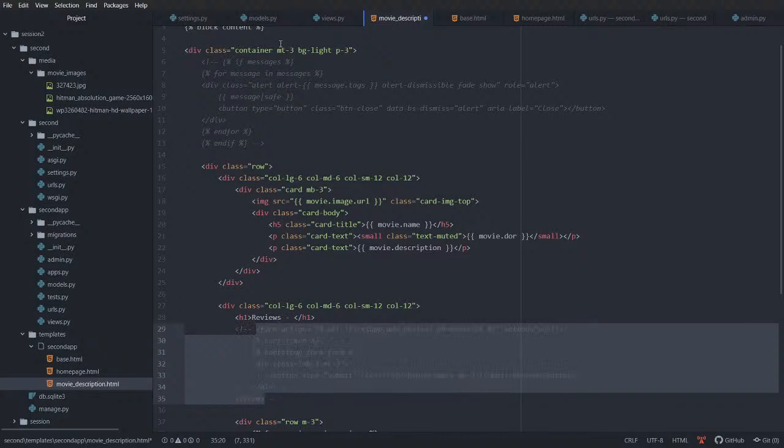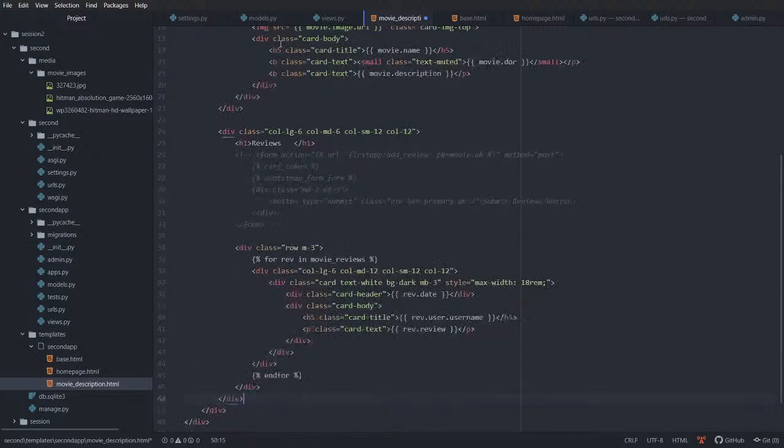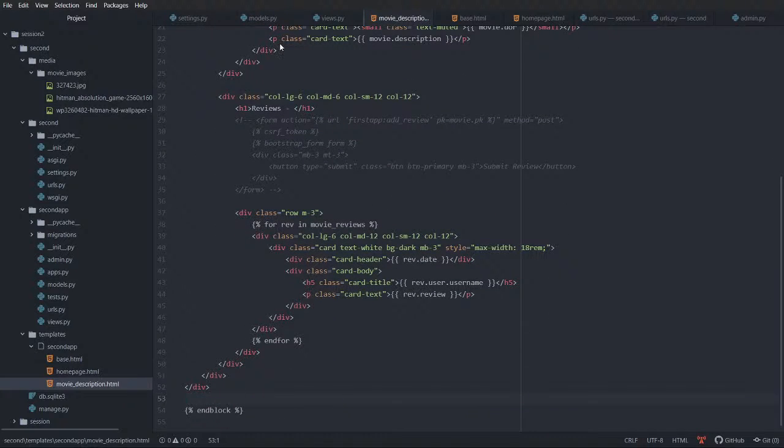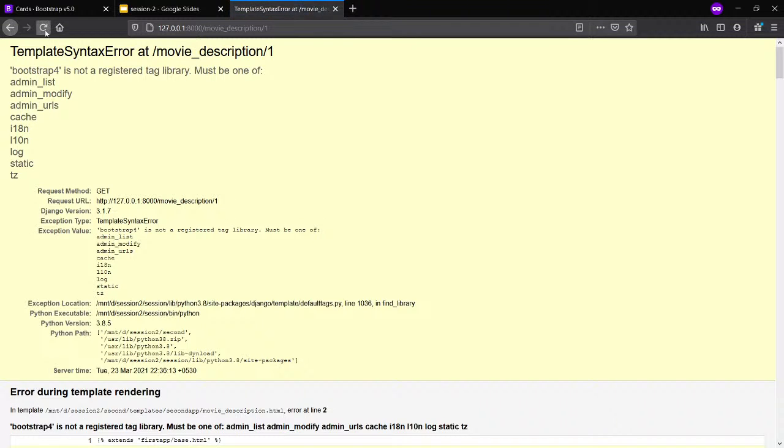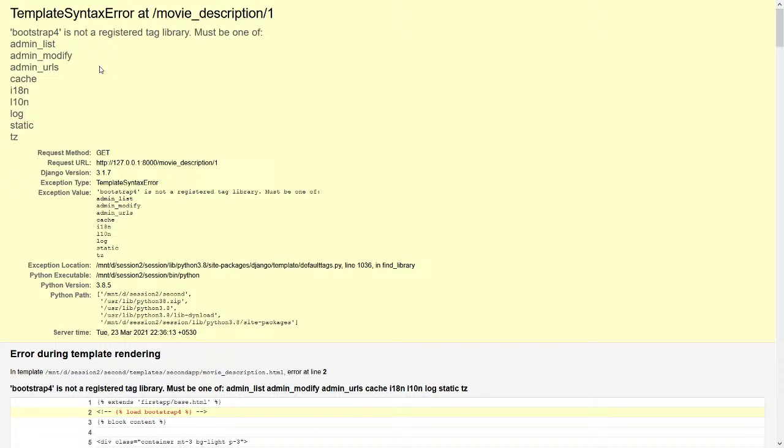And I will comment out this form. Review. Yep. Now let's check it. Refresh. Okay, it's giving me an error. So I will remove this one, and I will remove this form also for now. We'll see all those things in a bit.